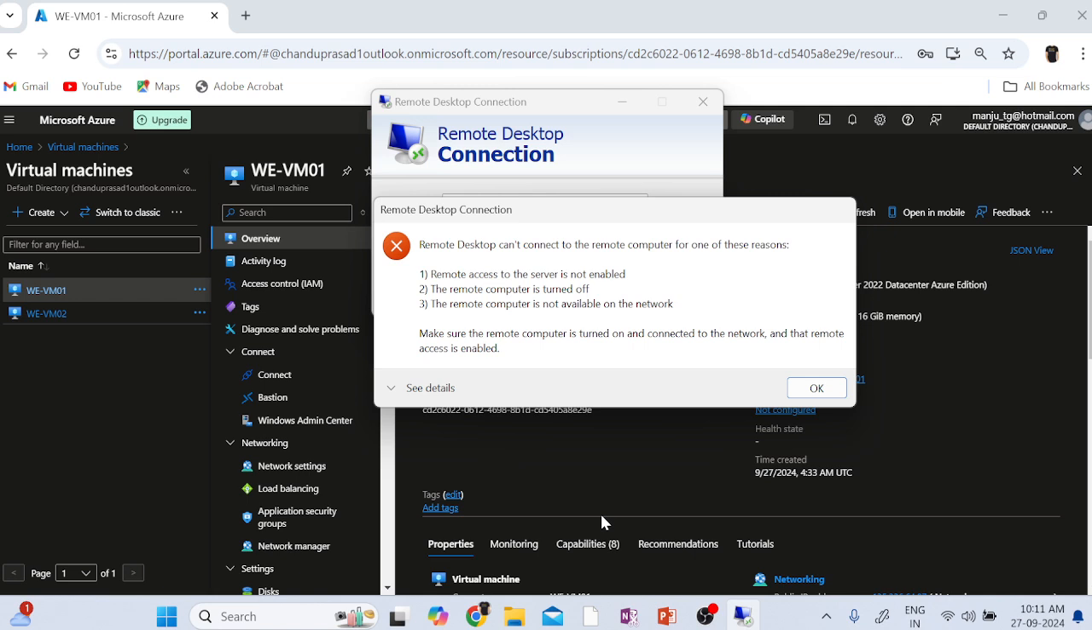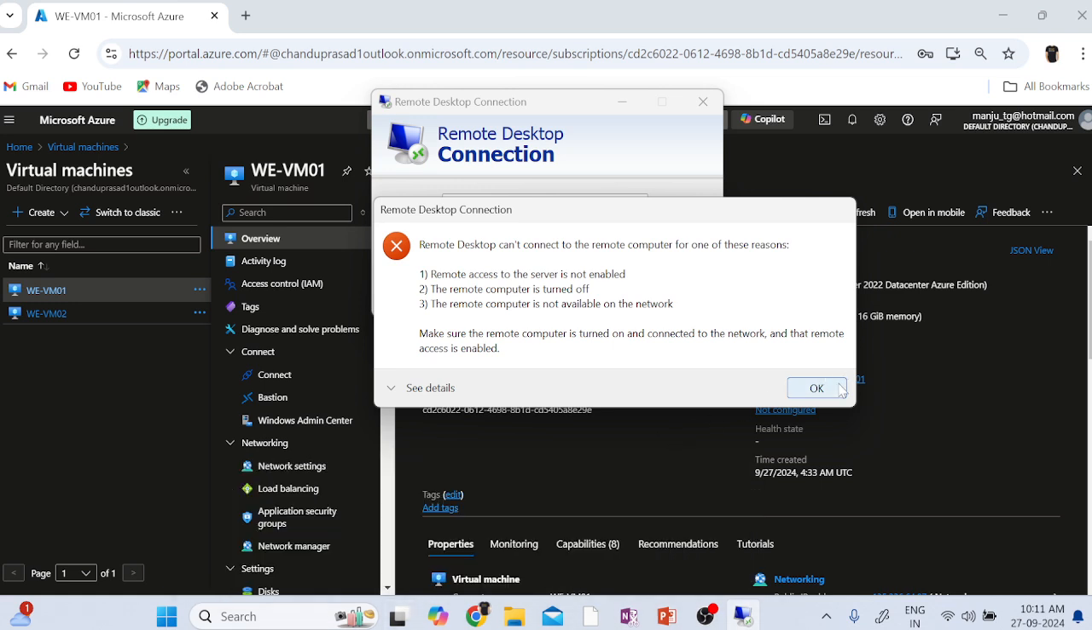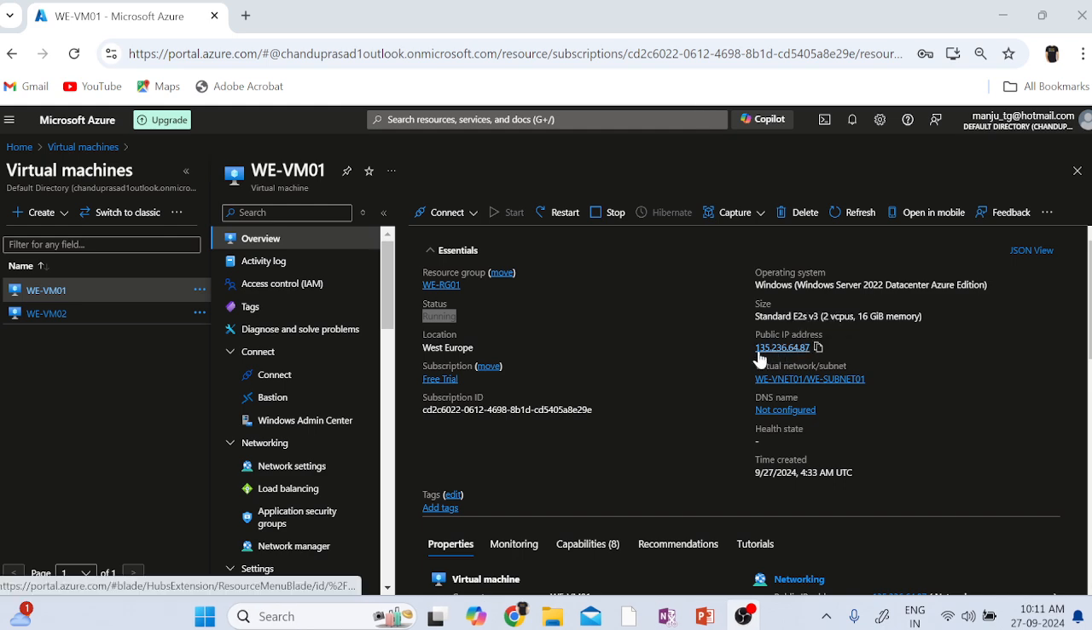Because you are in a remote location at your house and you are trying to access the VM which is in Western Europe. How will you enable the connection without the internet? Correct, right? Without the internet or without the connection you cannot do that. So instead of logging in with the private IP, try to log in with the public IP. That is the reason I have deployed a public IP. Public IP will work on the internet. If you have the internet, it is enough to communicate with the VM.